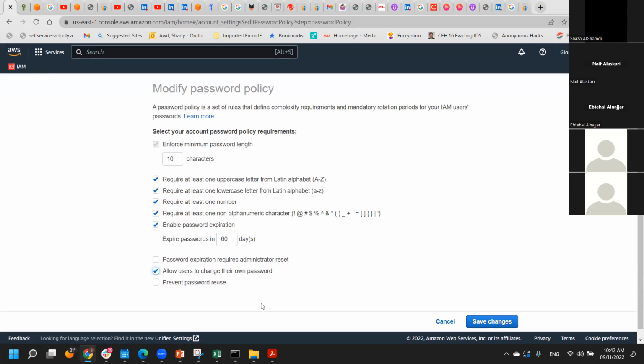So you want to give the user a little bit of freedom to change his password, and prevent password reuse. That means the user cannot reuse the last 5 passwords he used in AWS. So the password has a certain length, and has a password history, so the user cannot use the same password over and over. And when he creates his password, the password should be complex enough.